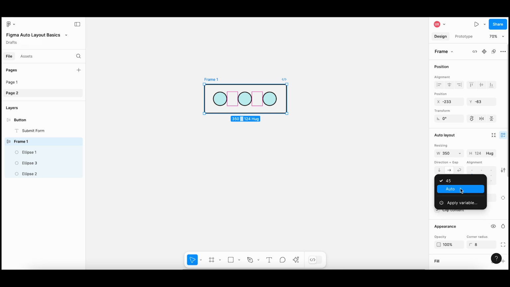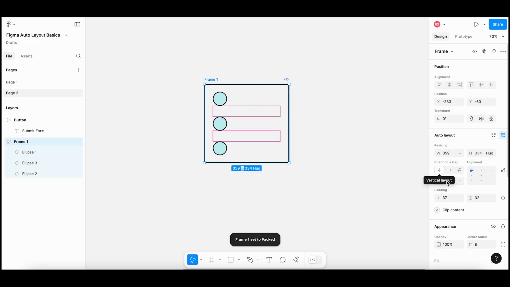Now, if you open this menu for gap, you can see an auto option there in the list. Let's click on this option. This will adjust the gap between objects automatically as per the size of the frame. Now, when I resize the frame, you can see the gap is adjusted automatically.